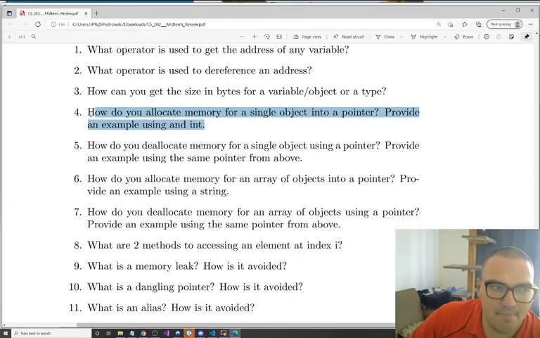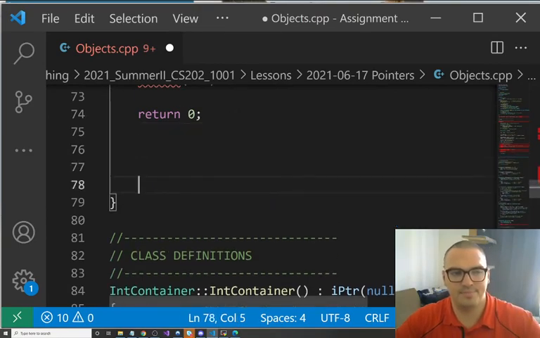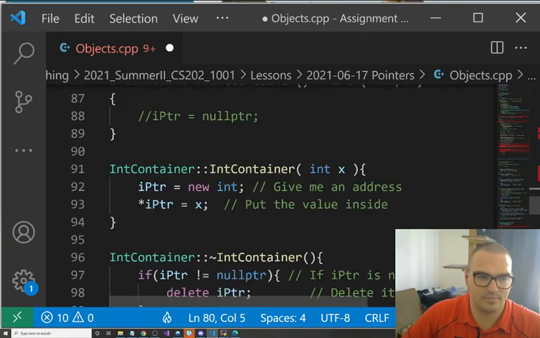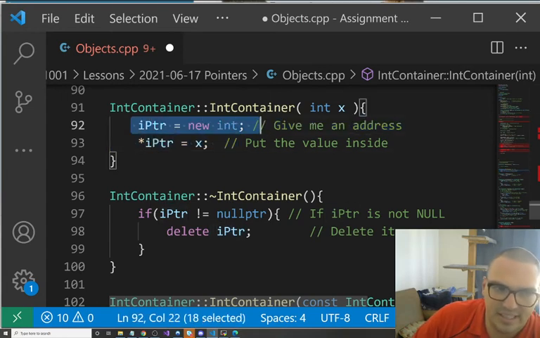How do I allocate memory for a single object into a pointer? Provide an example using an int. All right, what's that look like? Well, here it is. There's my example. iPointer equals new int. This is the line. This is how I allocate memory for a pointer using an int.